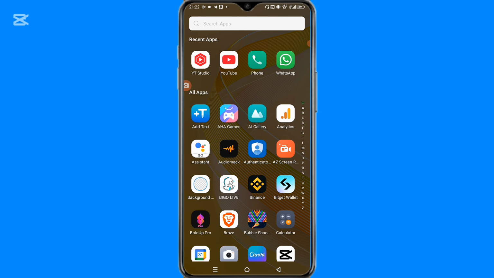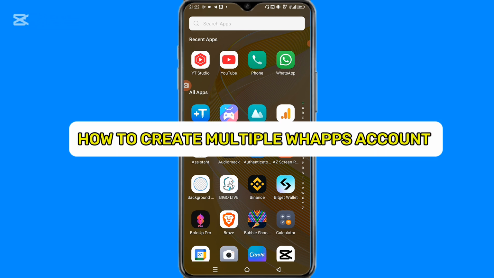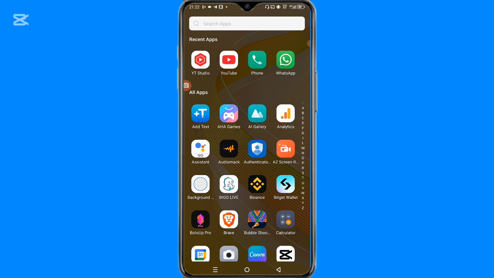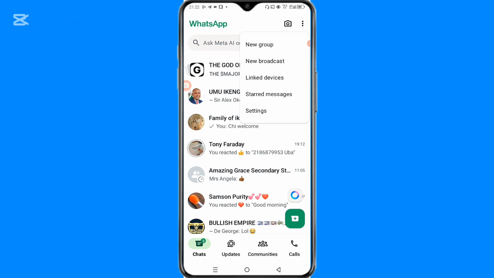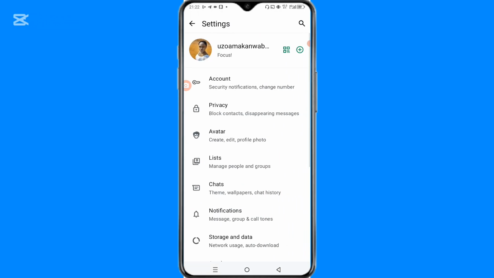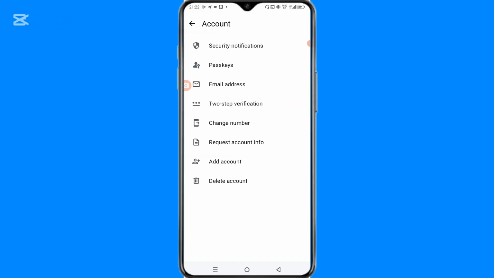In this video, I'm talking about how to create multiple WhatsApp accounts. So the first thing you have to do is to log into your WhatsApp app. So right here on my WhatsApp app, I just have to click on the three dots found at the top right corner of my screen. Click on the settings option. You're going to see a plus icon close to your profile icon, or click on accounts.